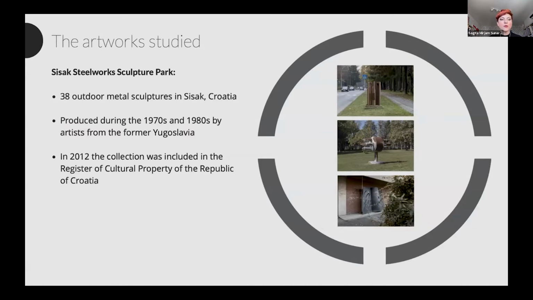So this is a collection of 38 outdoor metal sculptures in Sisak. The sculptures were produced in the 1970s and 1980s, and they were produced by the artists from the former Yugoslavia. The collection was inscribed in the Register of Cultural Property of the Republic of Croatia in 2012. And since 2012, I have been involved in the study and preservation of this collection.